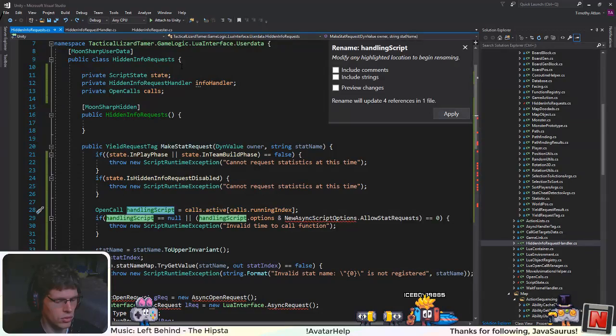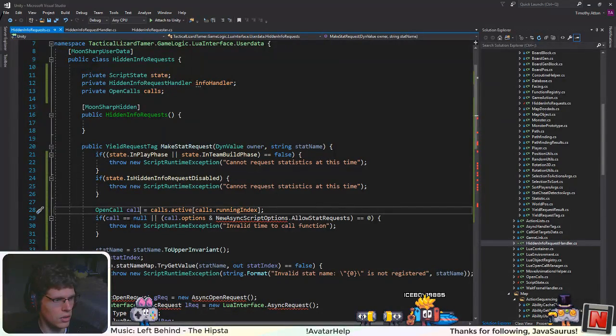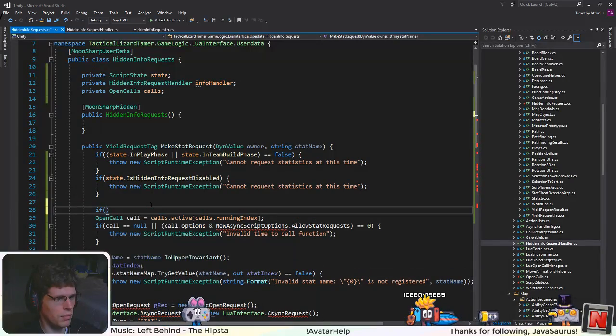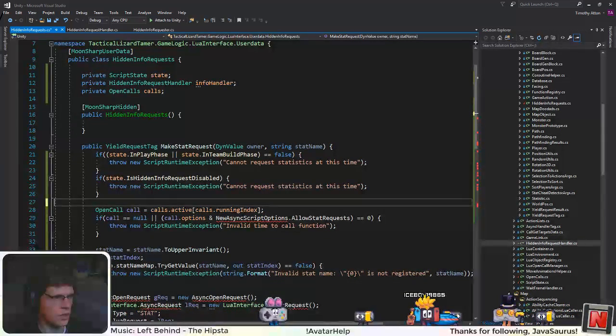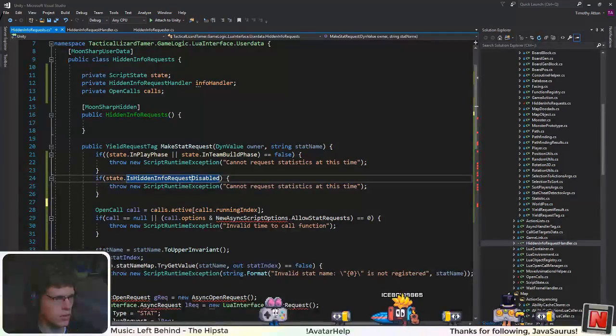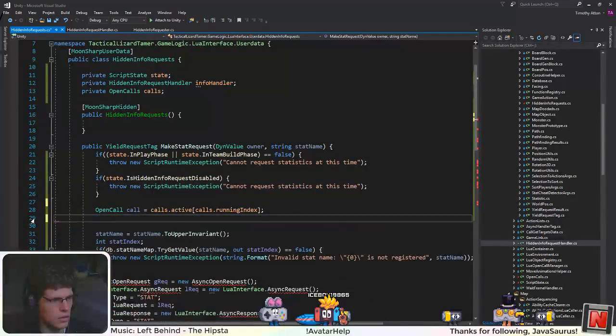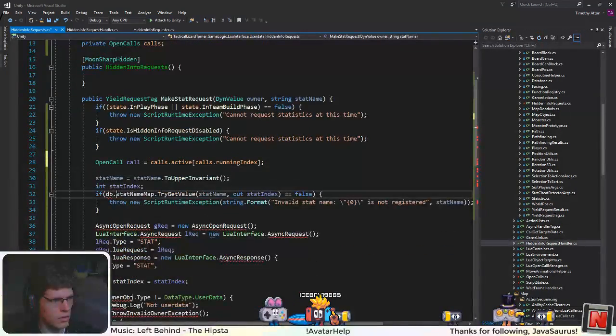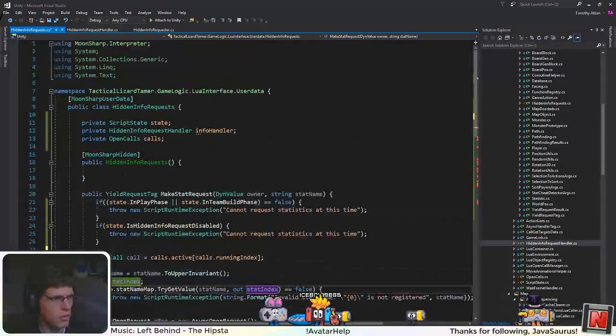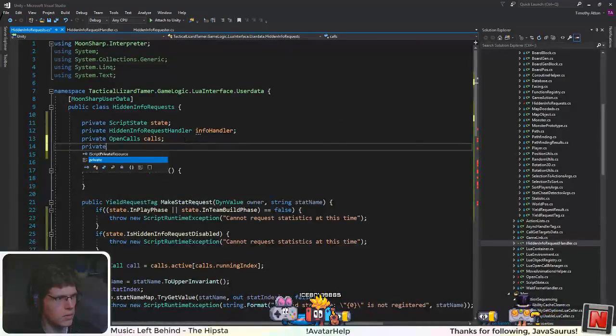Let's rename this. Well, it would never be null, but if call. Okay, well I already checked that if there's no running index, then this would return true, so I don't have to do that myself. So now I need to get the stat name. Okay, so I need a reference to the game database.